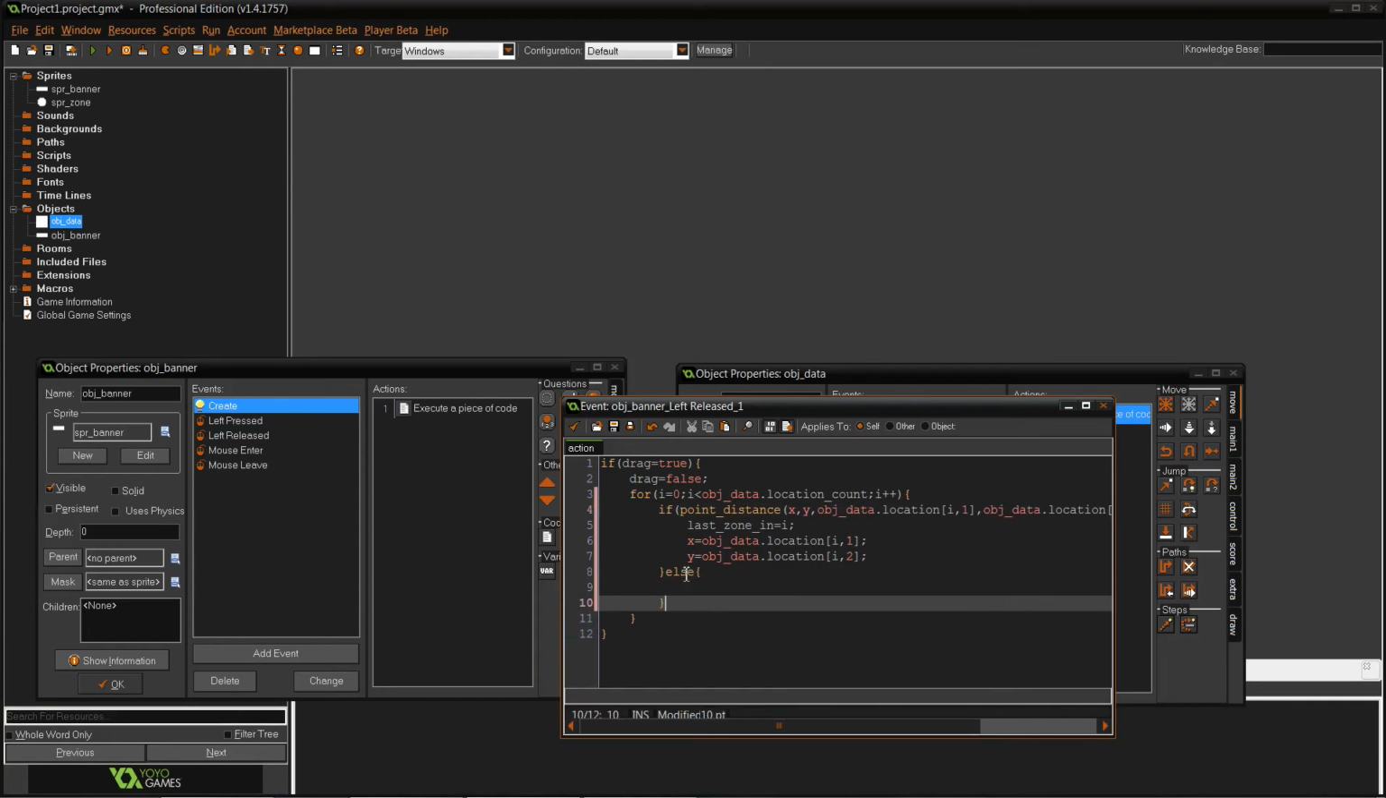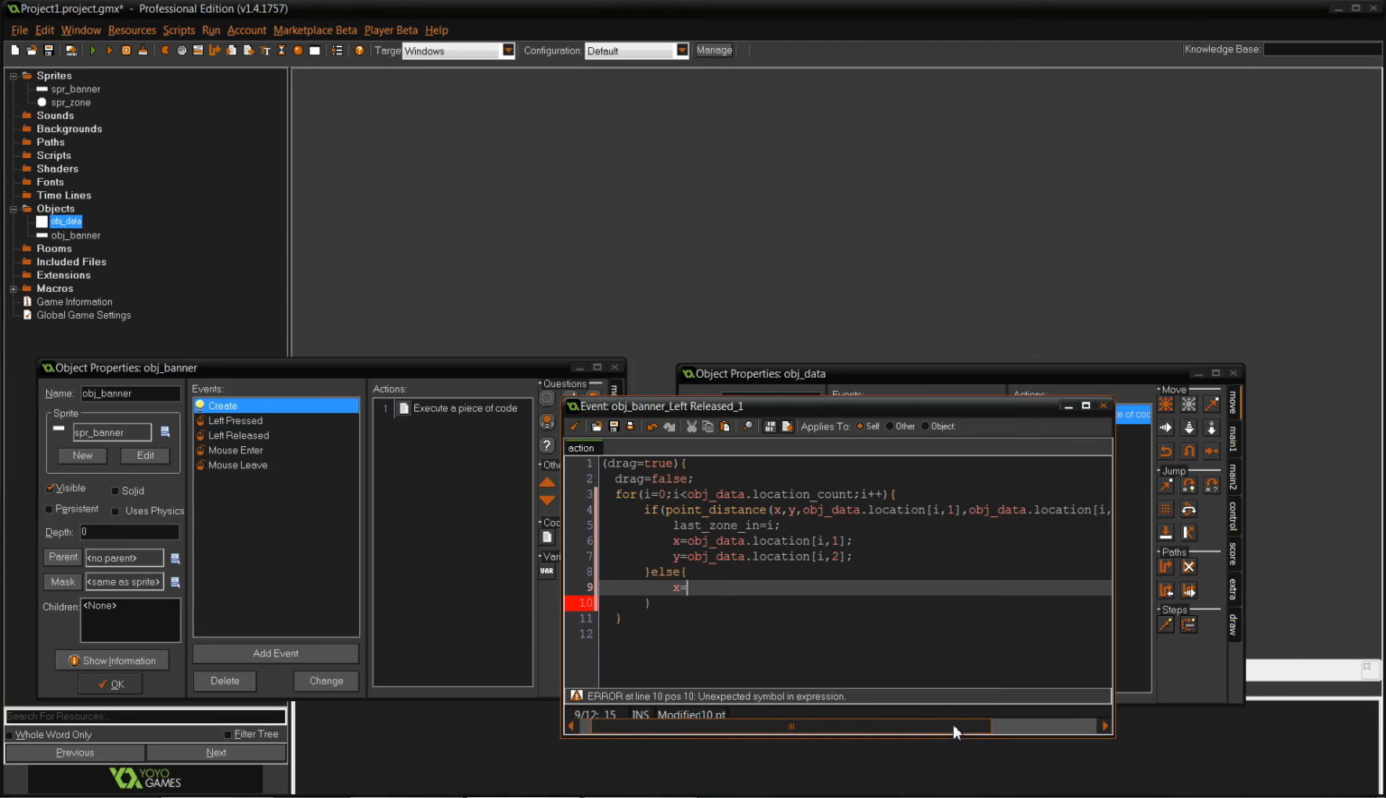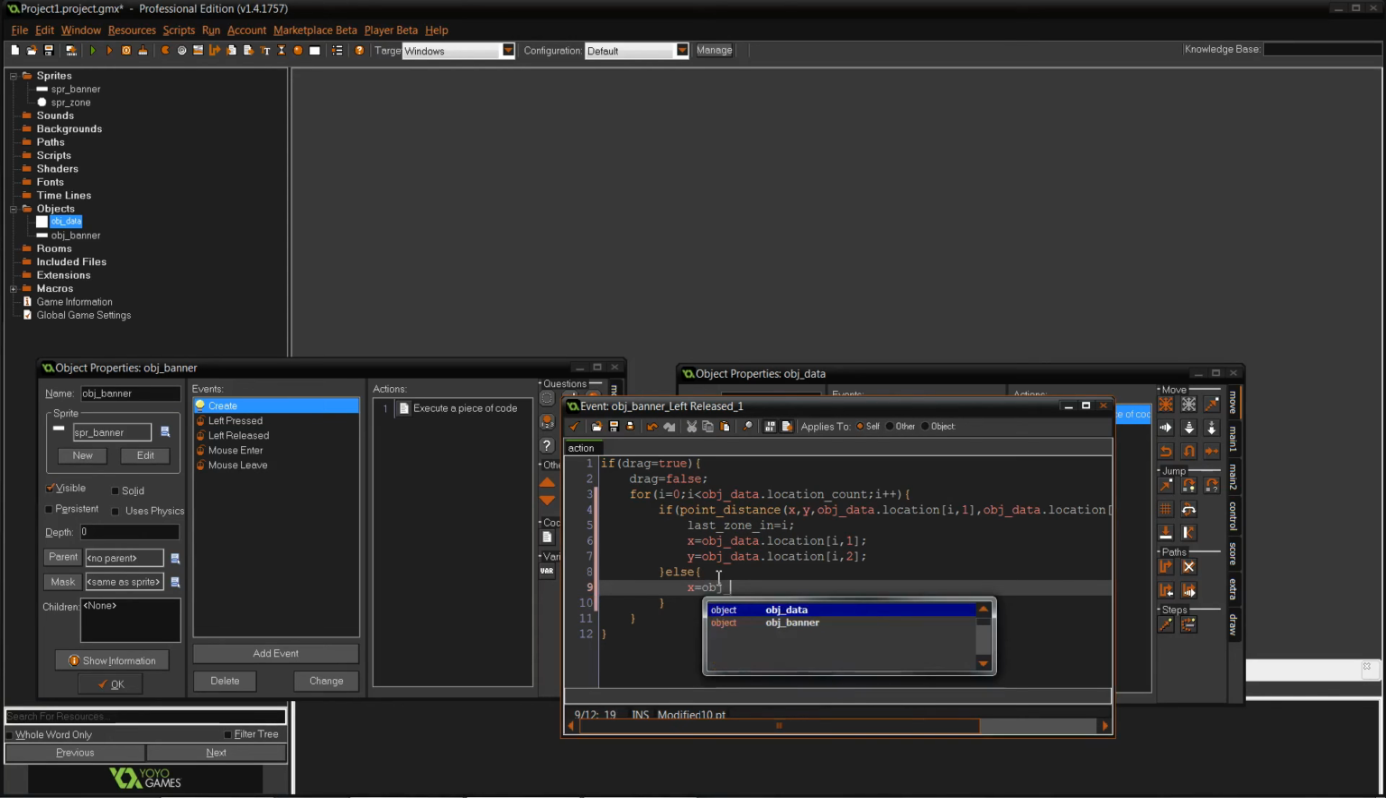Now, if we're not close enough, we'll write the new code else, and this new code here is going to snap us back to the last zone we were in. This is why I have the last zone in variable. So basically, this else statement means if we're not within the snap range, we're going to set our coordinates to our last zone in variable, which will not have been changed, so we can use it with its old value. So basically we need to change our x and y coordinates to the last zone that we were in.